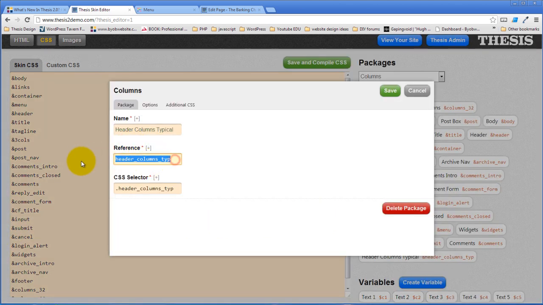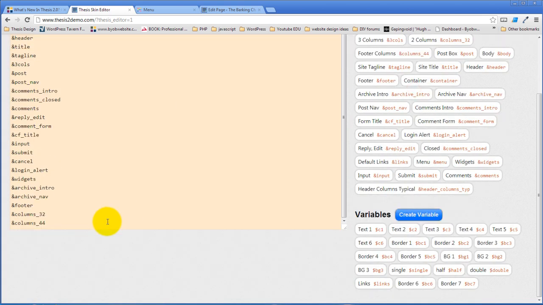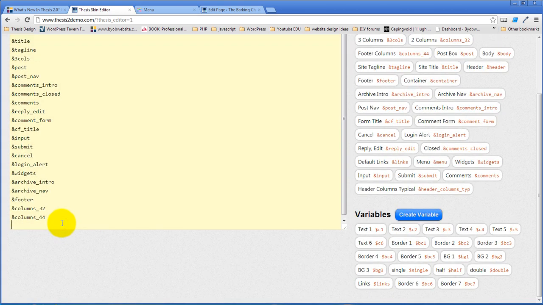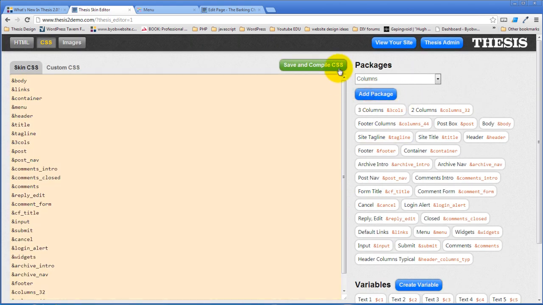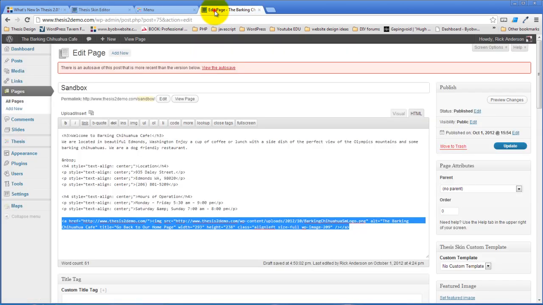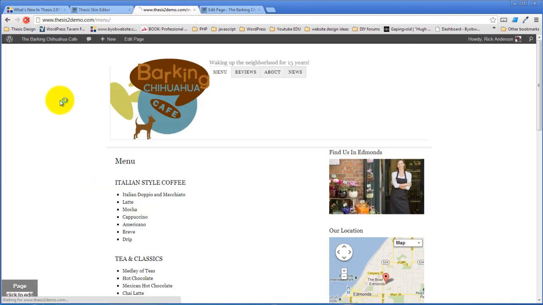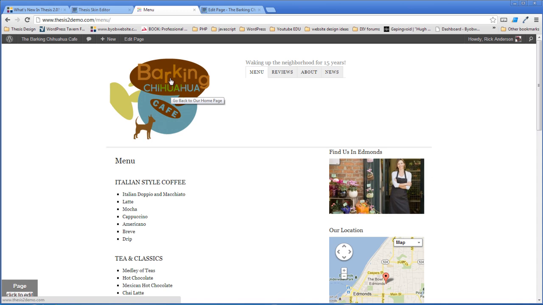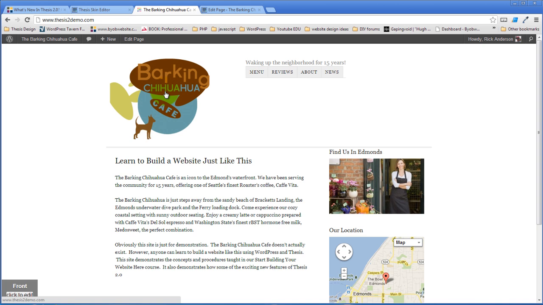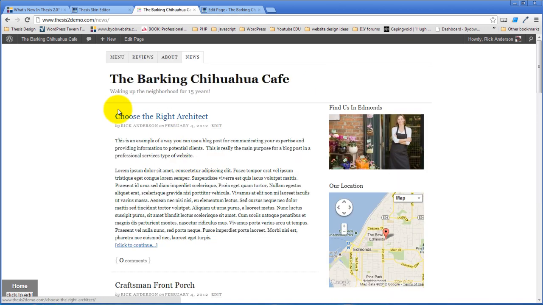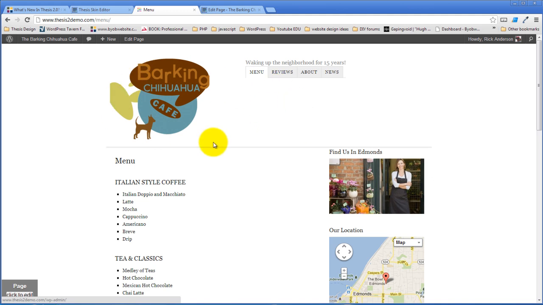Okay, let's do that again. Copy, cancel. Header columns typical. Oh, no, not add the package. Just save and compile. Come back over here and refresh this. And now it works. The menu is in the wrong place and was covering up the Barking Chihuahua Cafe, but if you click on that, we now get it. If you go to news, though, notice that the heading is not any different, right? And that's because, of course, this is only currently applying to pages.